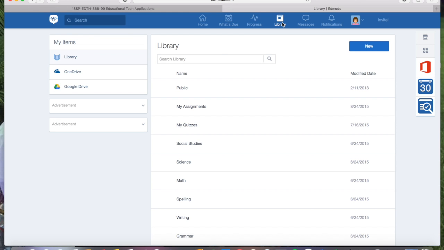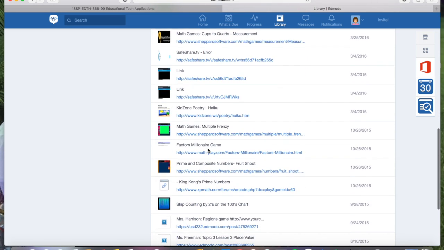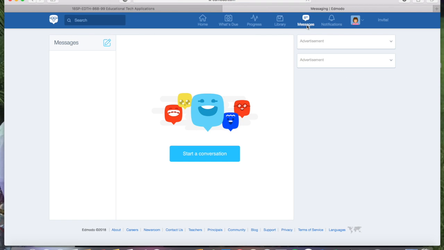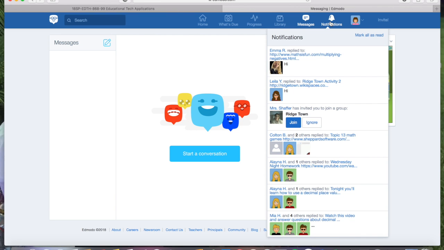Then my library, so this is all previous stuff that I've posted in Edmodo before, and then you can save it into folders to be a little more organized. You can also upload things from OneDrive or Google Drive if you use those. Messages is kind of like email, so you can have a message with a group or just certain students or parents on here. There's also your notification tab, so you can see when students complete assignments or when they reply or comment on things or like things.